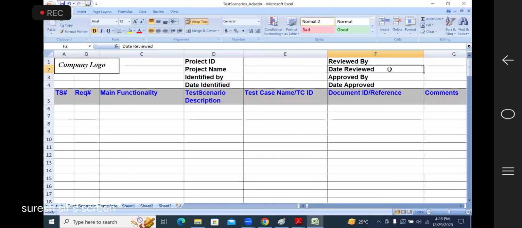Next one, date reviewed. Write the description: future date.